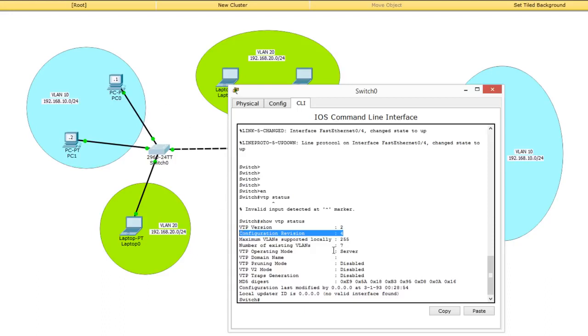Maximum VLANs supported by this is 255, right? It depends on the switch. Cisco Packet Tracer is simulating a switch, I think it is a 2960, so it has 255. But there are a lot of devices with varying maximum values of VLANs supported. Existing VLANs, it says it has 7 existing VLANs. We'll have a look at what those VLANs are in a minute. But for the moment, there are 7 VLANs.